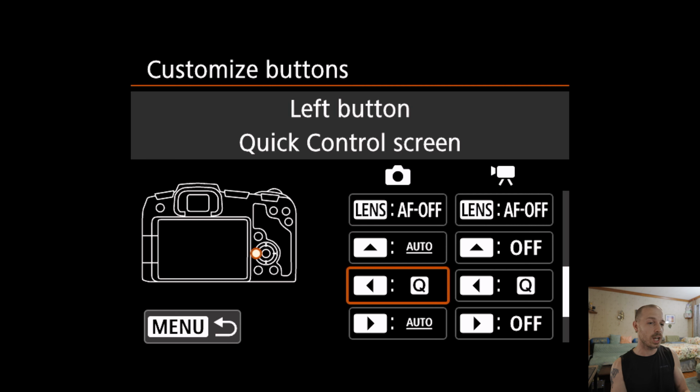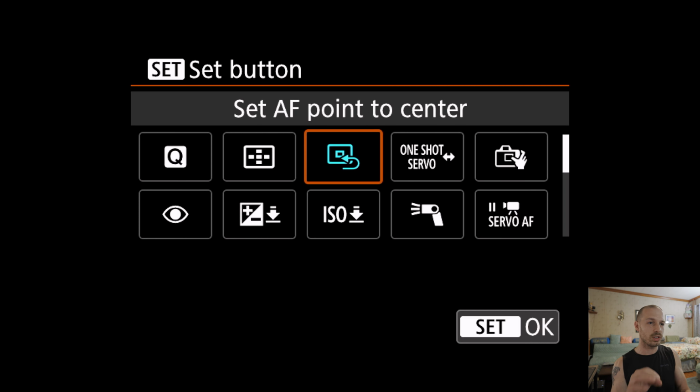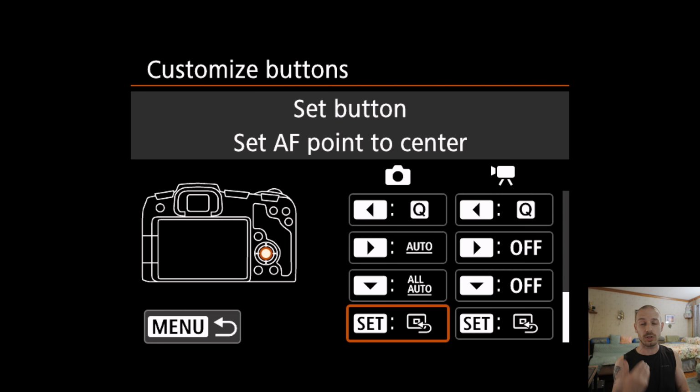And the reason that I've changed it to the left button is because down here I have changed the center set button to actually set autofocus point to center. Now, the reason that I do that is because I shoot with a Canon R6 primarily, and that's the way that the R6 is set by default.